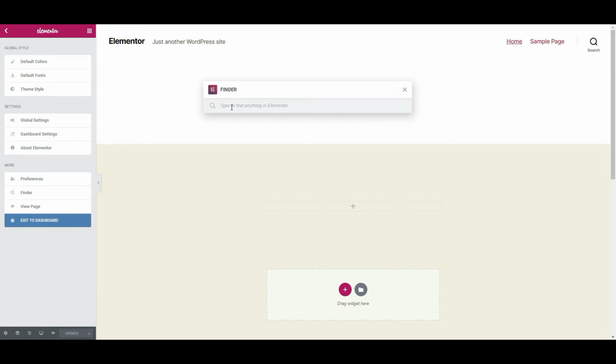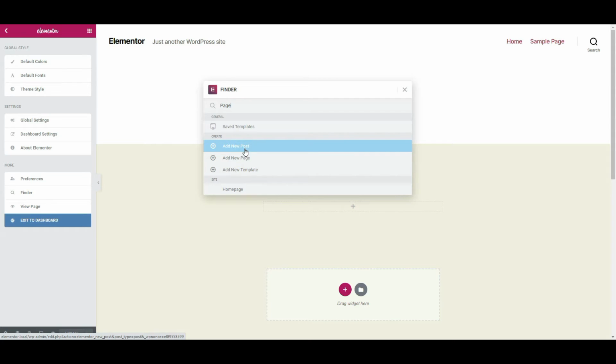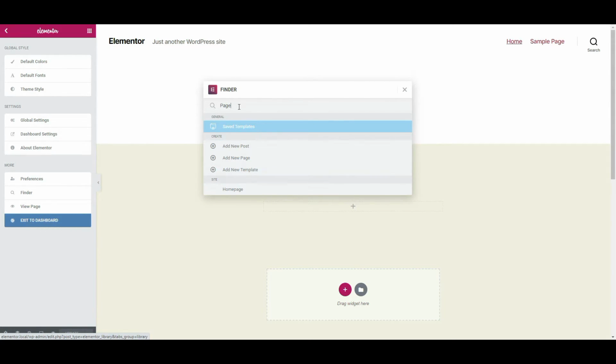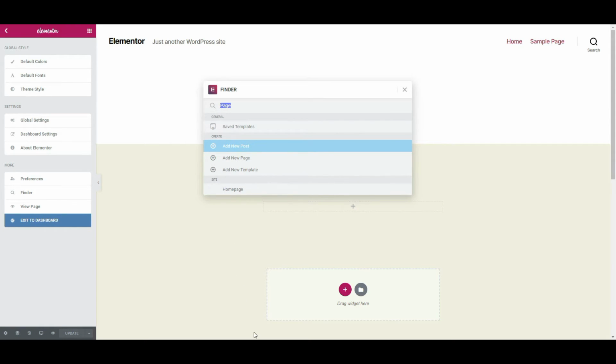So what the finder does is it basically allows you to sit in Elementor and not move out of it. That means you don't have to go to the WordPress backend. So if I was looking for, say, something like an about page, I can see there's no results found, right? But if I just type in page, you can see here I can add in a new page, a new post, a new template. I can go to the home page. I can go to my saves. Anything that you click in here, the finder basically goes in and finds.